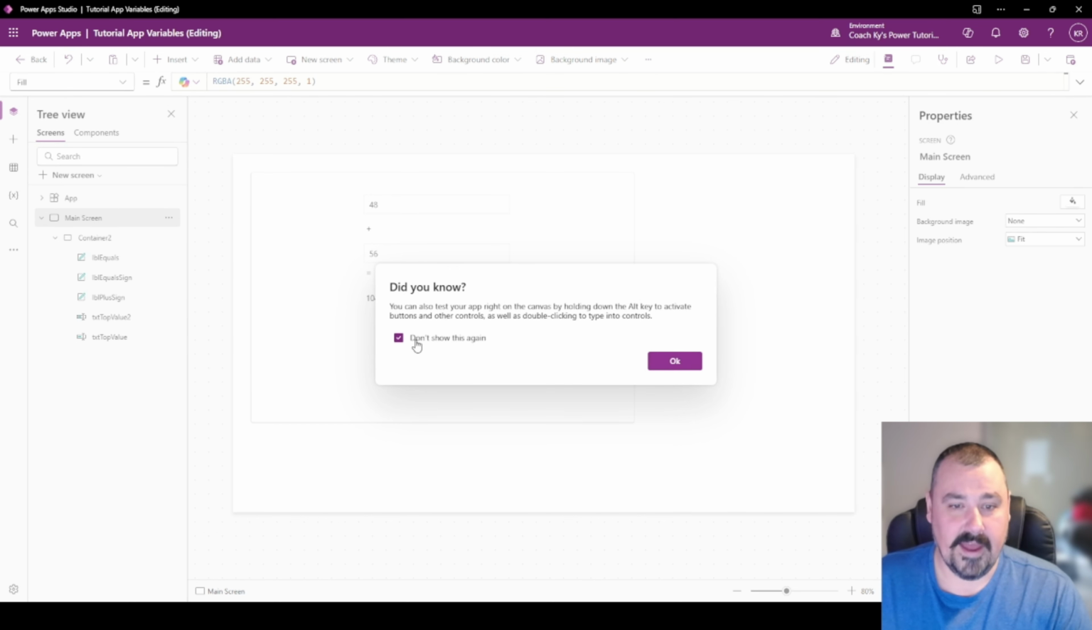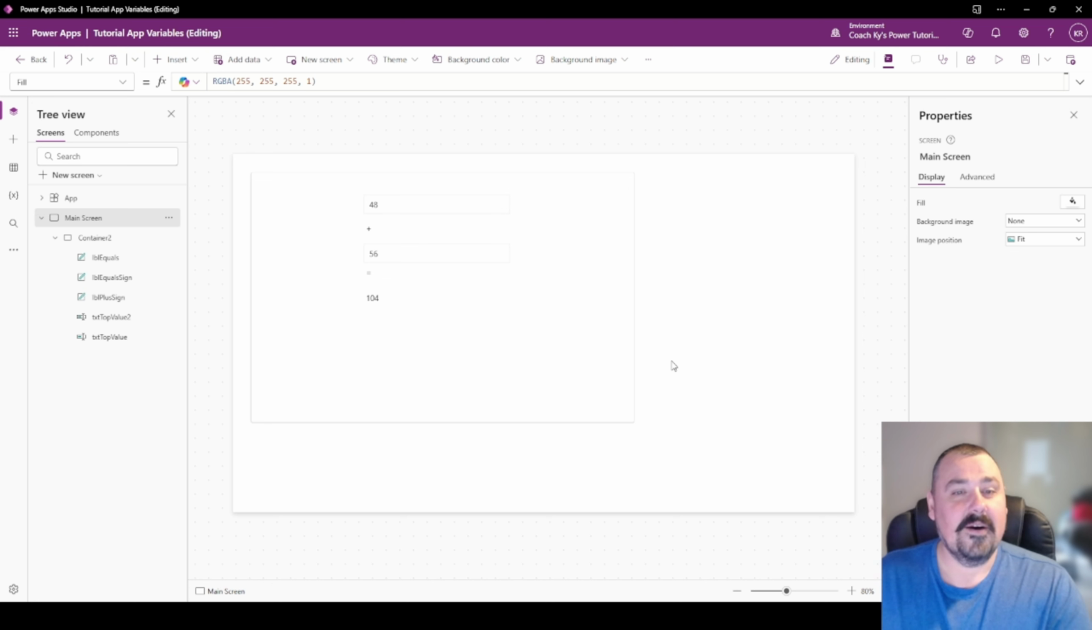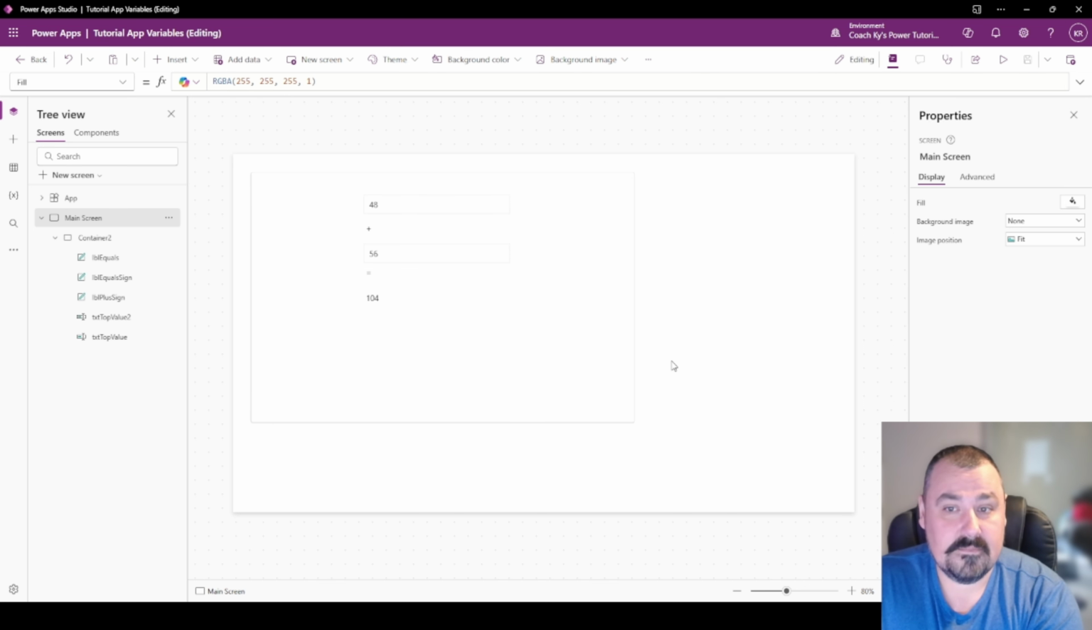Yes, I do know that. Stop showing me this. Okay, so there you have it. Did we need variables for all that? No, it's handling the calculation pretty good. Yeah, I don't think we need it.